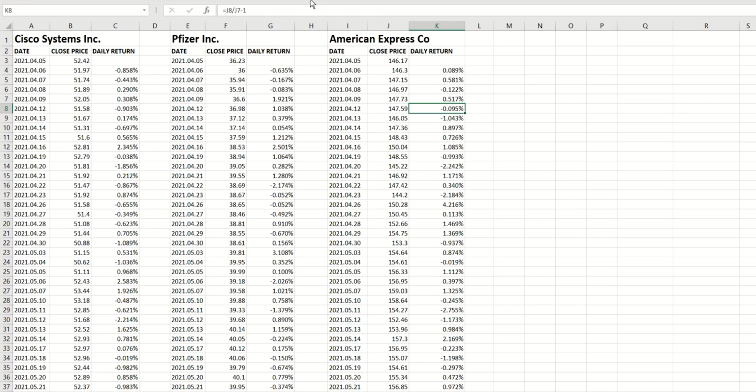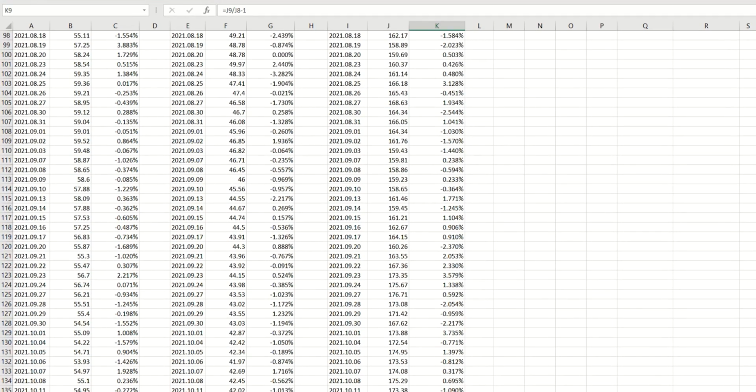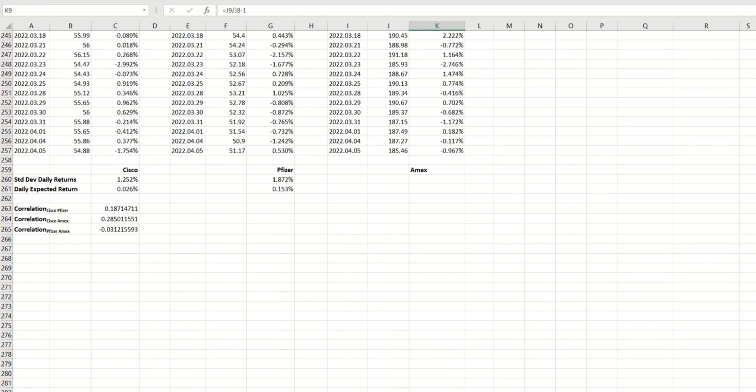And here, as you can see, I've just calculated the daily returns again for American Express based on the formula that you can see. So let's go down to the bottom of the table here where we'll perform our calculations. I've already got the formulas here that we used for Pfizer and Cisco for the standard deviation and expected return, and so I'm simply going to copy those across to Amex. And if you want more information about how those calculations are performed, then I suggest you watch the previous videos for the two asset equivalent.